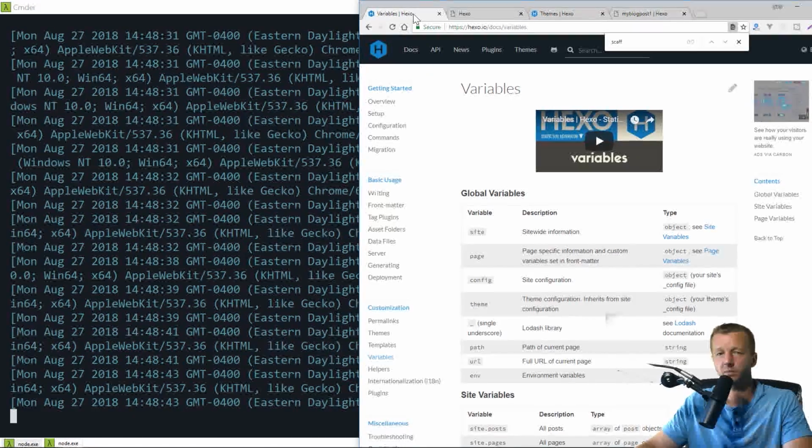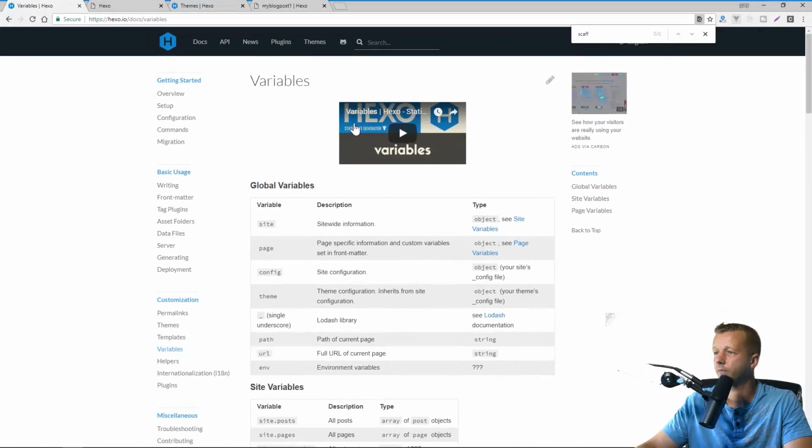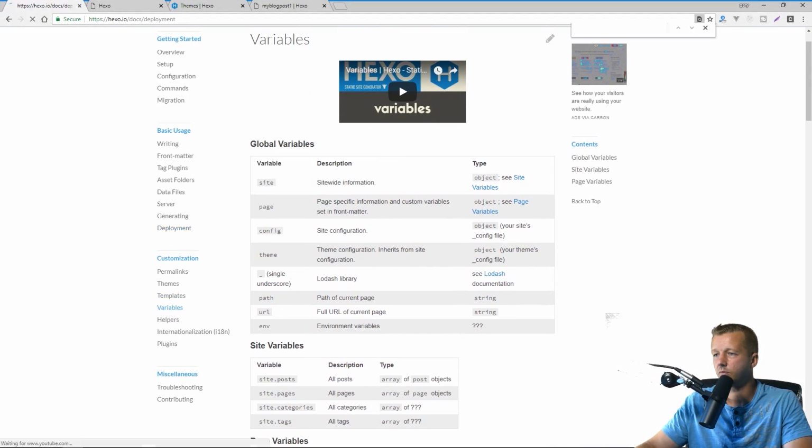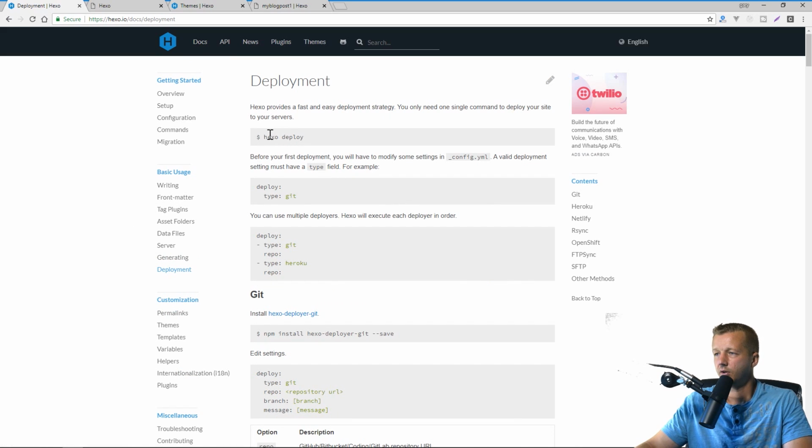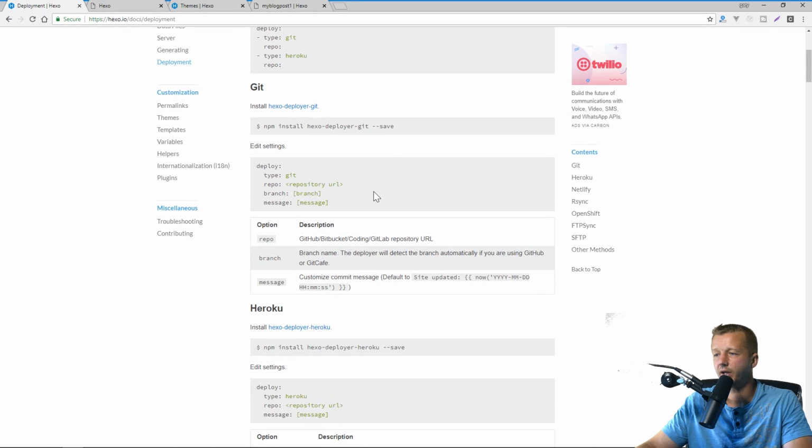All right, so now there's also a deploy command that you can run. I'm not going to cover deployment simply because there are so many different areas and services that you can deploy to, but I will show you the documentation real quickly on that. If we go to deployment, we'll see you simply have to run hexo deploy, but first you need to set up and modify some of your settings in the config.yml file. So a valid deployment setting must have a type field. So type would be git. So if you want to deploy to, I believe it would be GitHub Pages, then you would deploy to that.